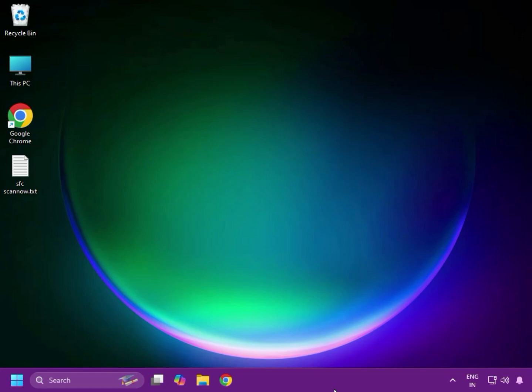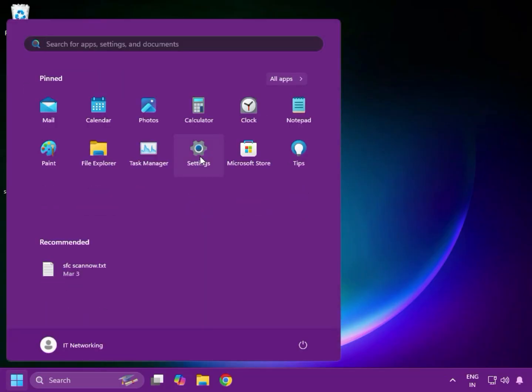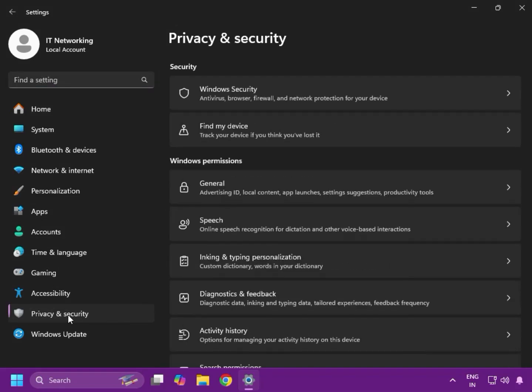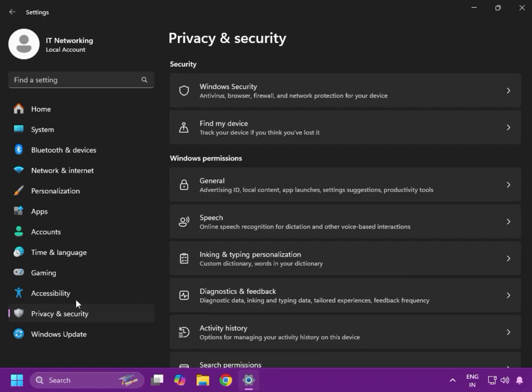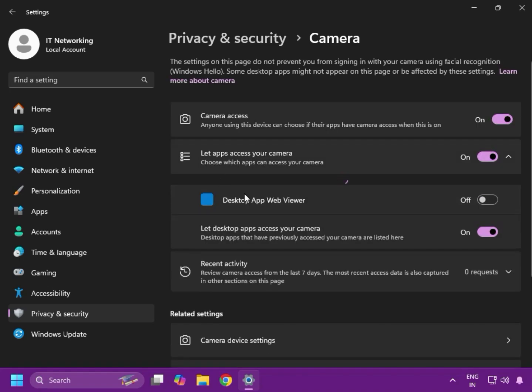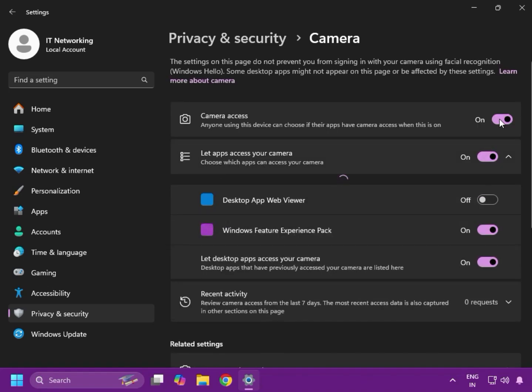So guys, first method, click start, go to settings. If it is not showing here, you can search directly, type settings, then click Privacy and settings, then find the camera in the app permissions. If it is off, kindly turn it on.